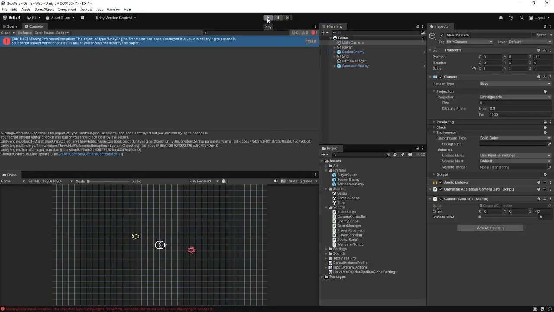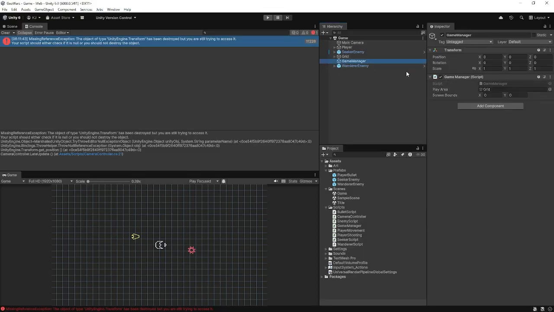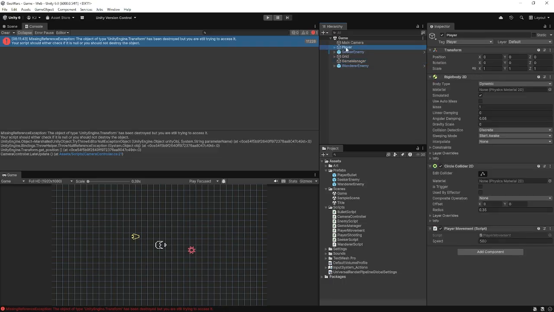So we want to respawn our player. We're going to use our game manager to do that, because this persists through the scene. It doesn't go away. It doesn't get destroyed, and we can load in a new player. But we need to have a prefab to do that. So if you haven't, take your player and turn that into a prefab.